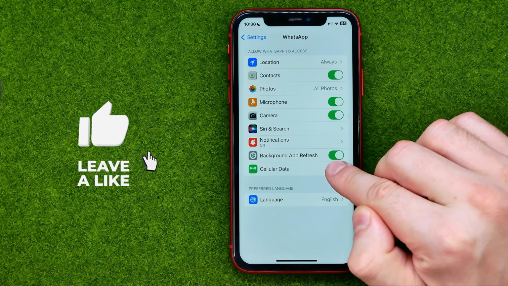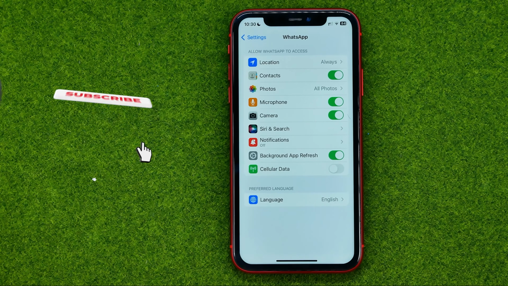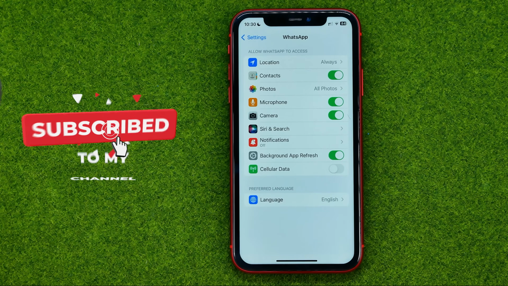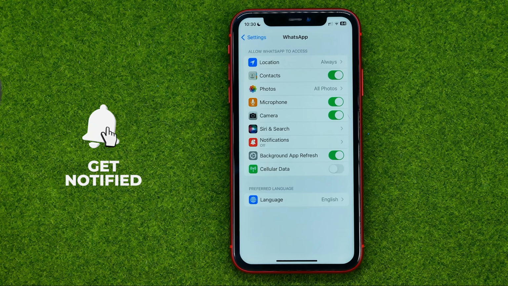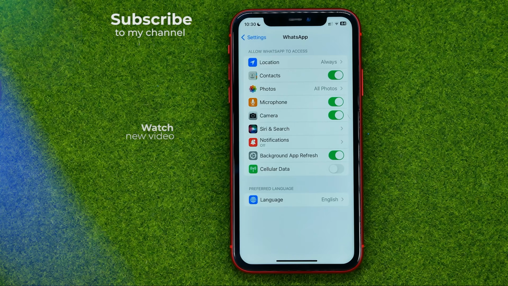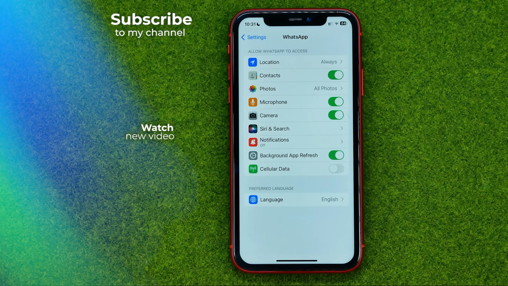And also in here we can turn off cellular data. If we tap at that switcher, it will not allow WhatsApp to use cellular data, and that will limit the WhatsApp application so it can't use cellular data to get or send messages. In this way we can temporarily deactivate WhatsApp account.